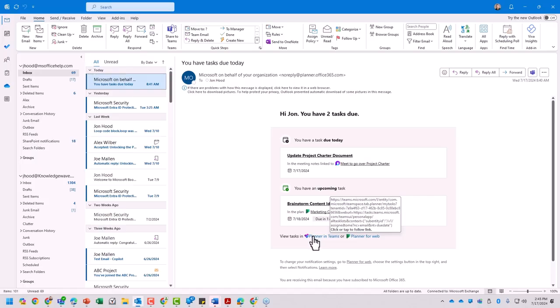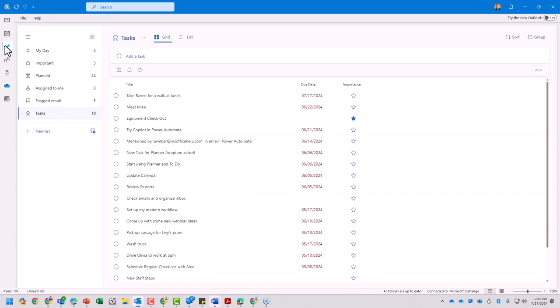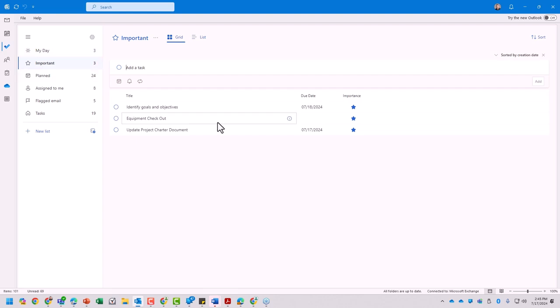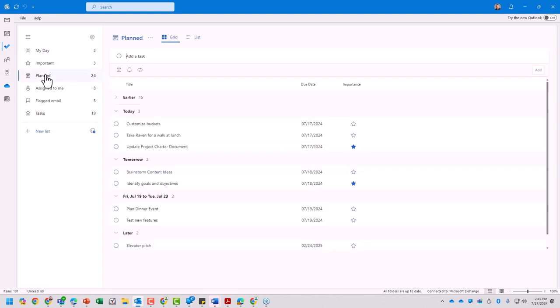Here, take Raven, my dog, for a walk at lunch. I can update that. I can mark it as important, change the date. But this is a recurring task that I have. So I'll go to List View and show you. See a little recurring symbol? If I right click, I've got a variety of different things, including moving it to other places, copying it, deleting it. See, we've got lots.